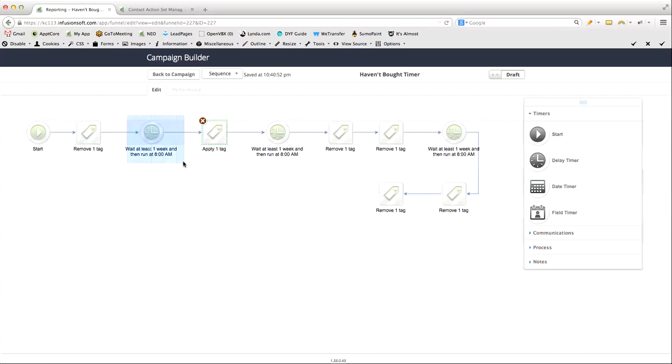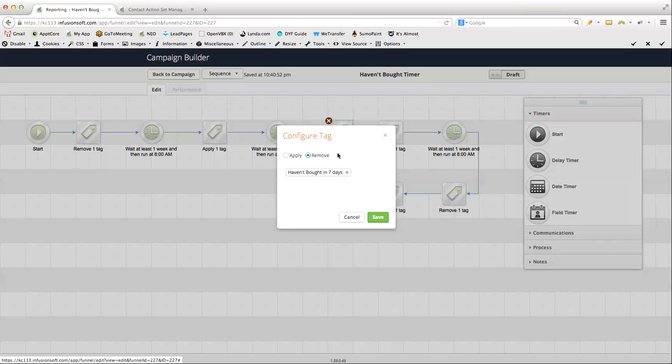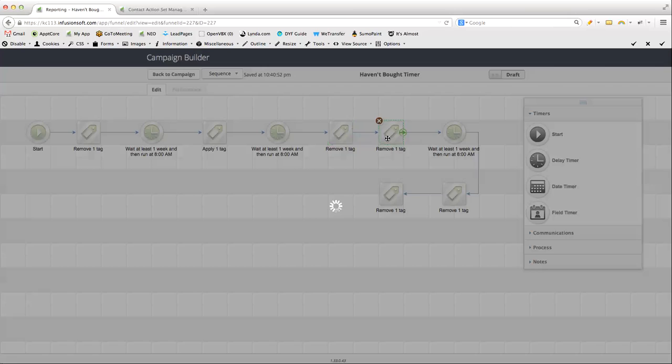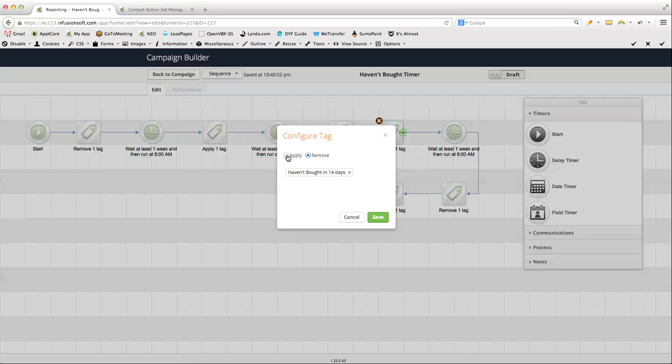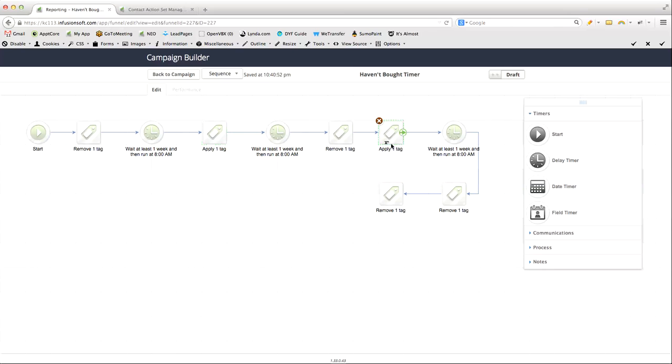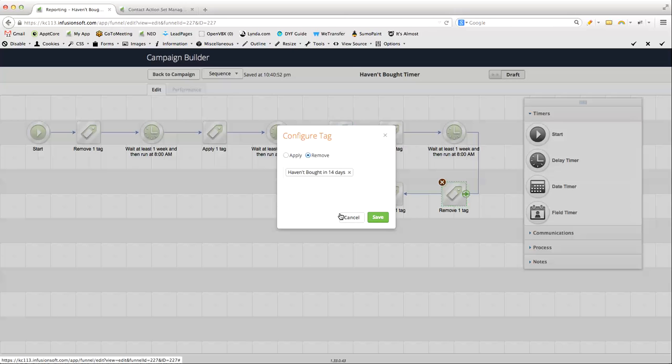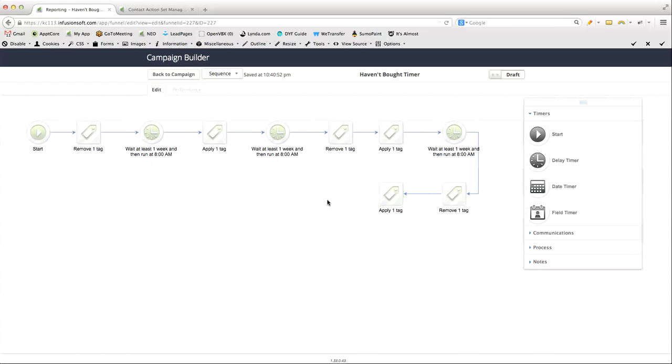Now coming back around, the tag again, haven't bought in X number of days, is 7 here. Then wait another week, remove the haven't bought in 7 days tag, and this is going to be actually apply haven't bought in 14 days tag. Okay, so again, just waiting a week, removing the previous one, applying the new one. Same thing here. We are removing the 14 days tag, and this should be apply haven't bought in 21 days. So anytime they get pulled out, you'll obviously know exactly how long it's been since they had last purchased.